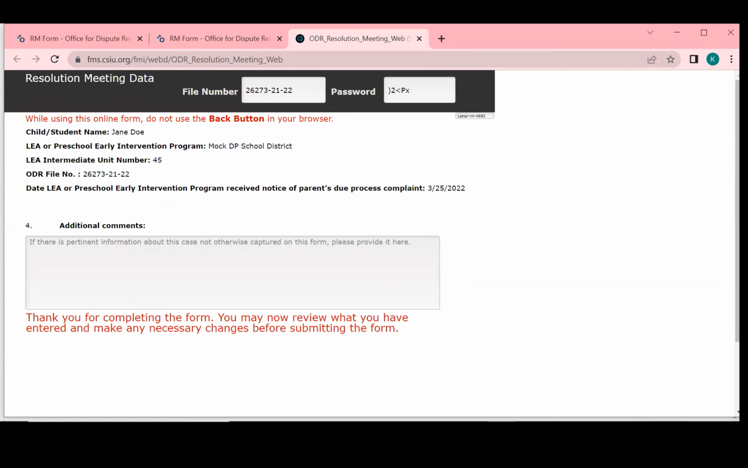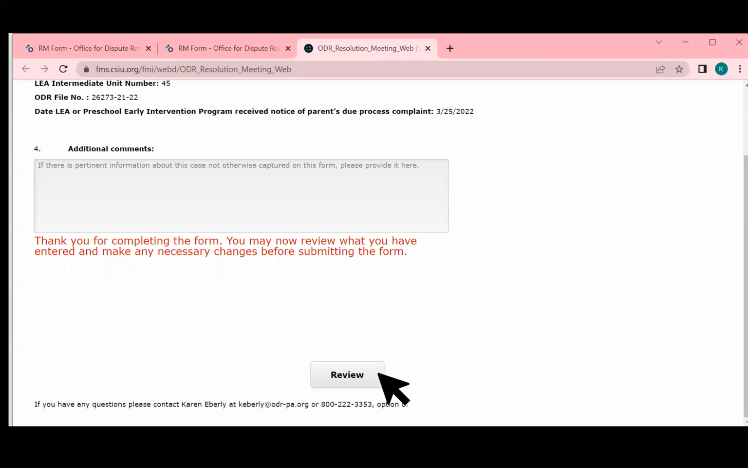On the final page, you will be given the opportunity to add comments. This box should be used for any additional details you wish to share or information you feel was not covered in the previous questions. At the bottom of this page, you will see a review button that will allow you to review previous answers on the form.